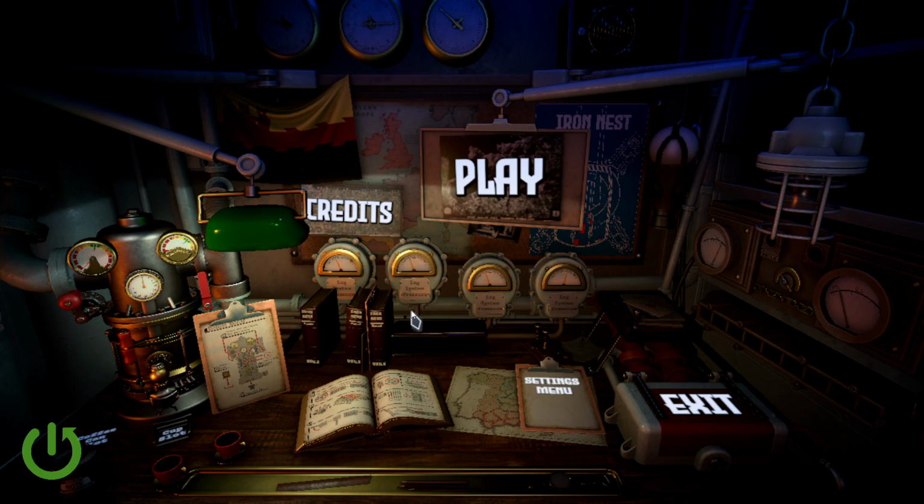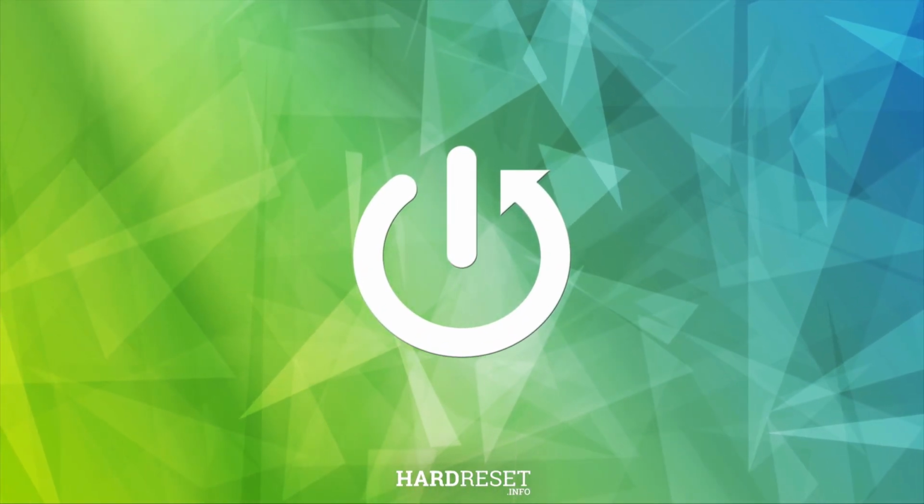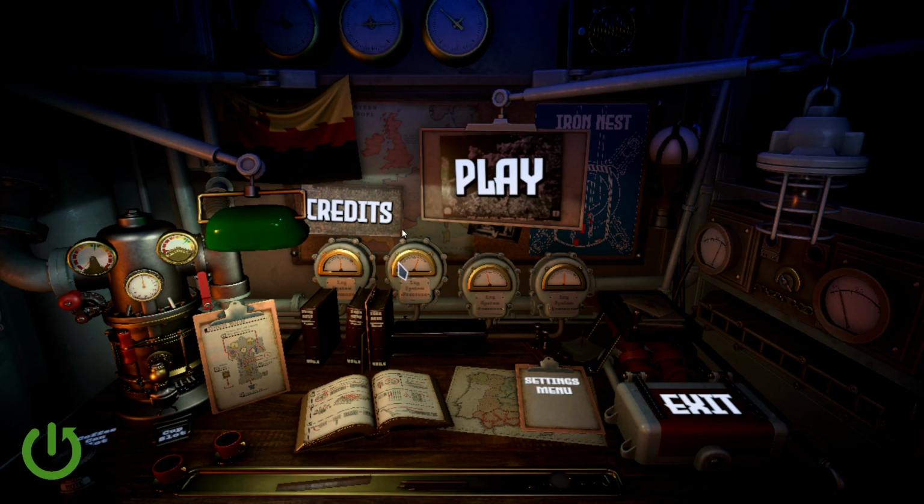Hello everyone, today I'll show you how to change the ambience volume in Iron Nest. Let's begin by opening the settings menu.